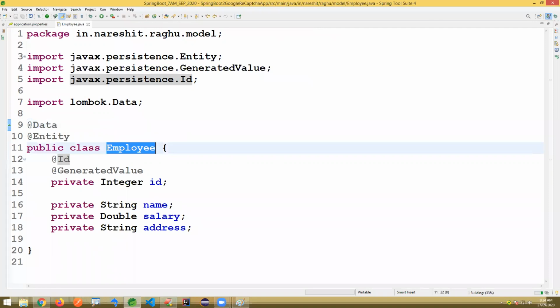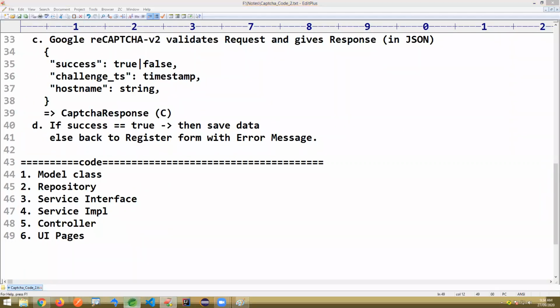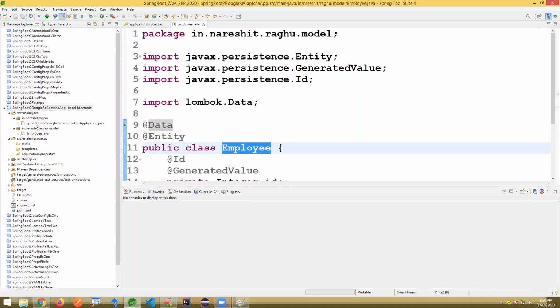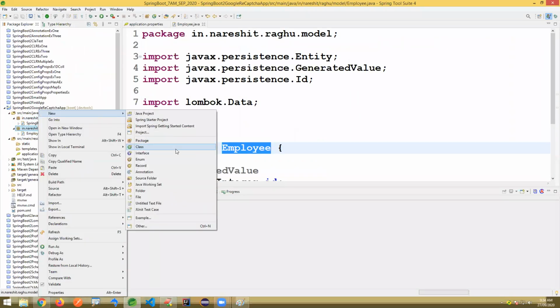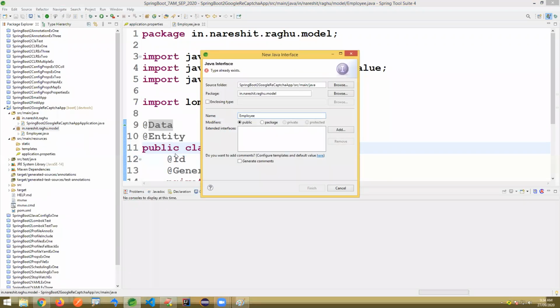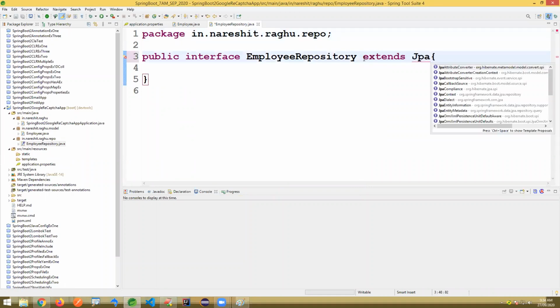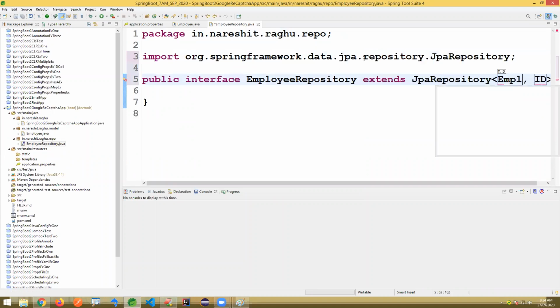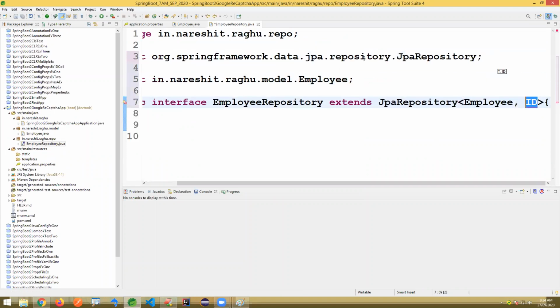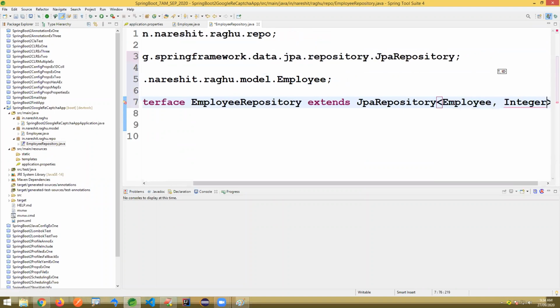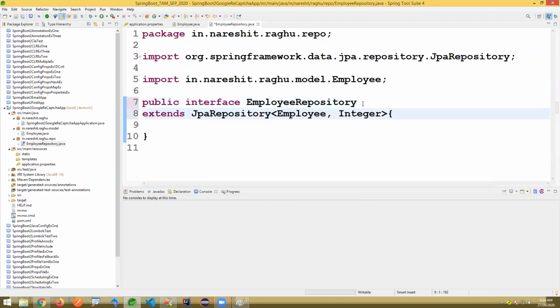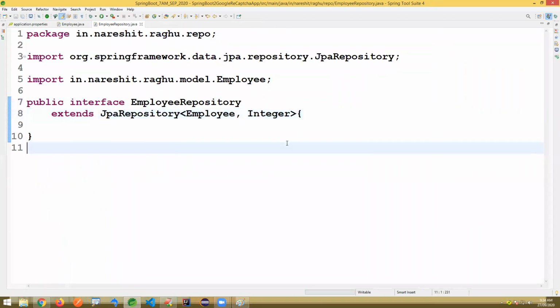Now after this, I'm creating one repository interface. Right click on package, new, I'm taking interface. It's EmployeeRepository. So this EmployeeRepository, we extend JpaRepository. There my model class name is Employee and the primary key data type is Integer.